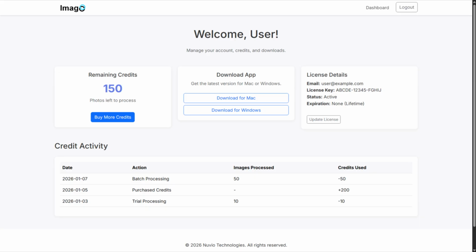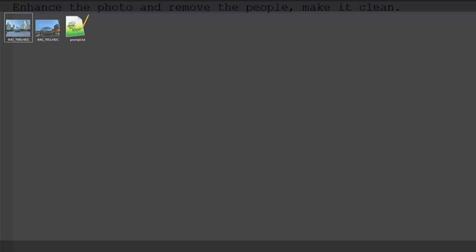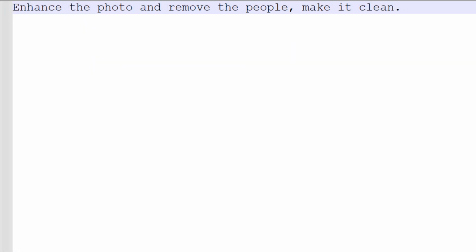Access your online dashboard to manage credits, review logs, and download the application, anytime, anywhere. With Nuvio ImageO's Smart AI, you can assign a unique enhancement prompt to every folder.